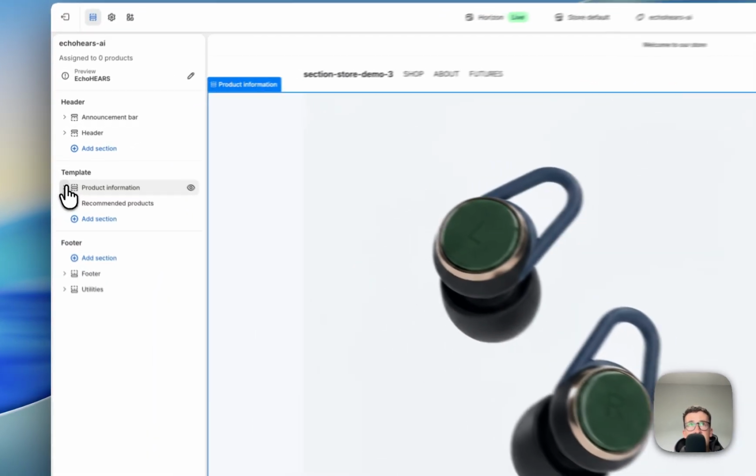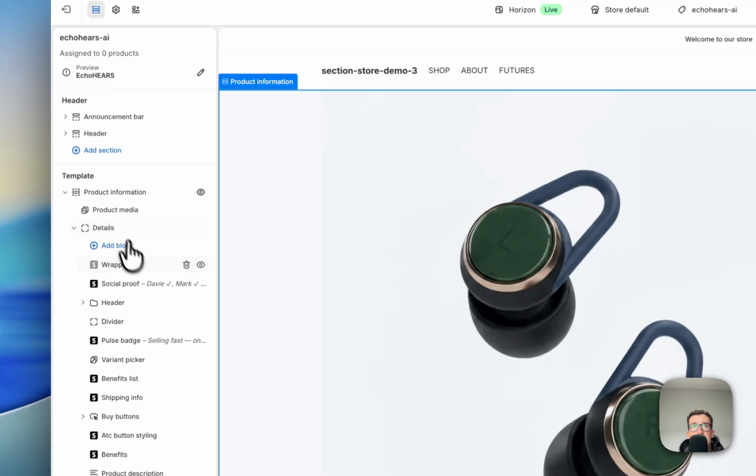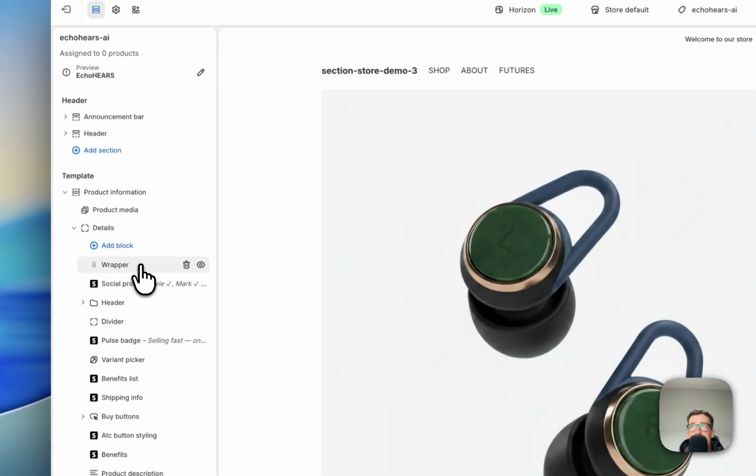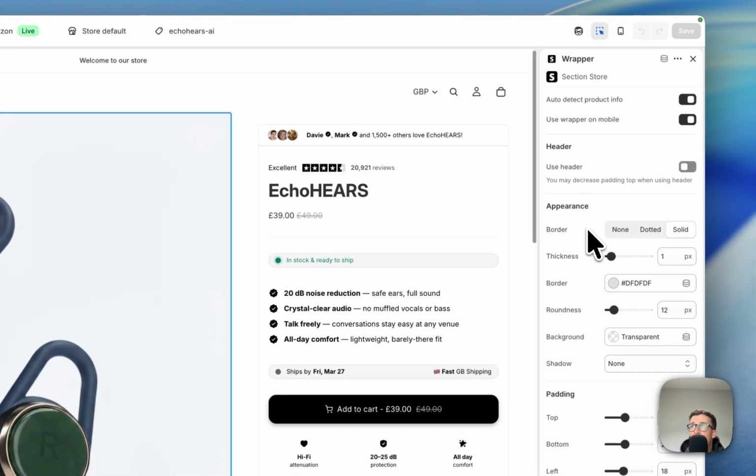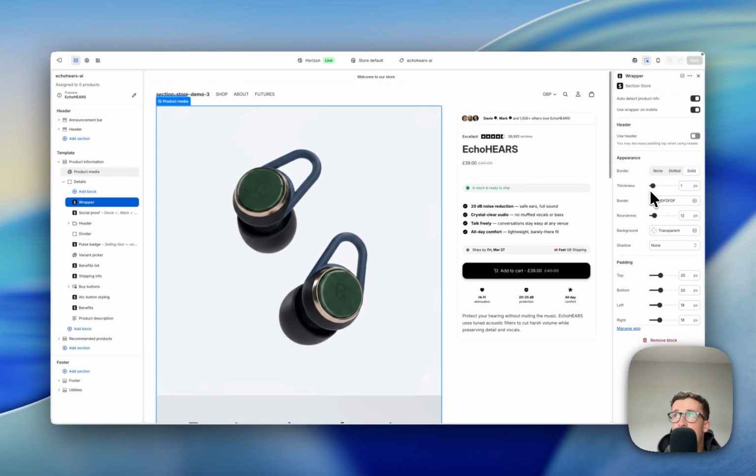The cool thing about this is it's completely editable in the theme editor. It doesn't just write code, it implements it as blocks. So for the wrapper, for example, which is this box around the outside, you can see if I click on it, I have all of these settings. So I can change the border from a solid border, I can update the thickness, the roundness, and everything else.